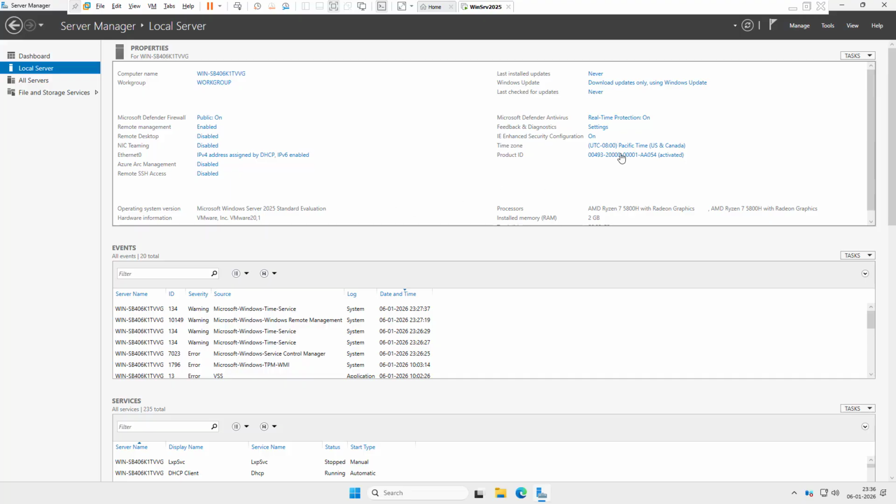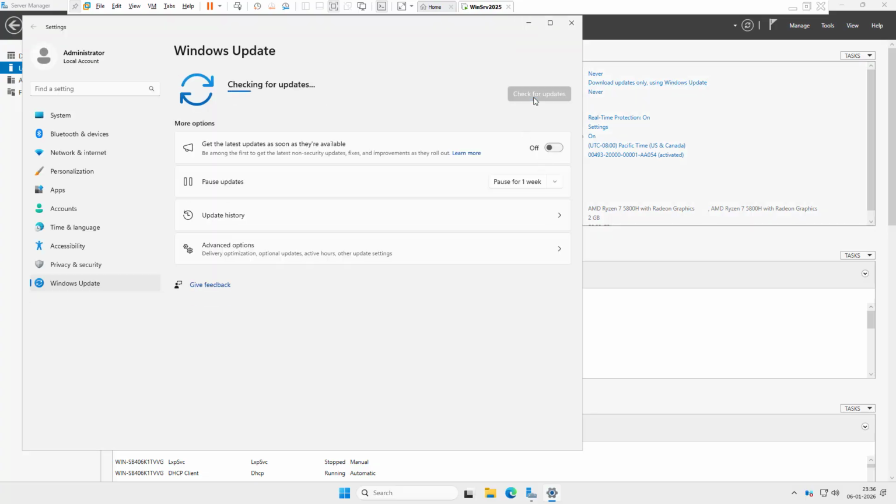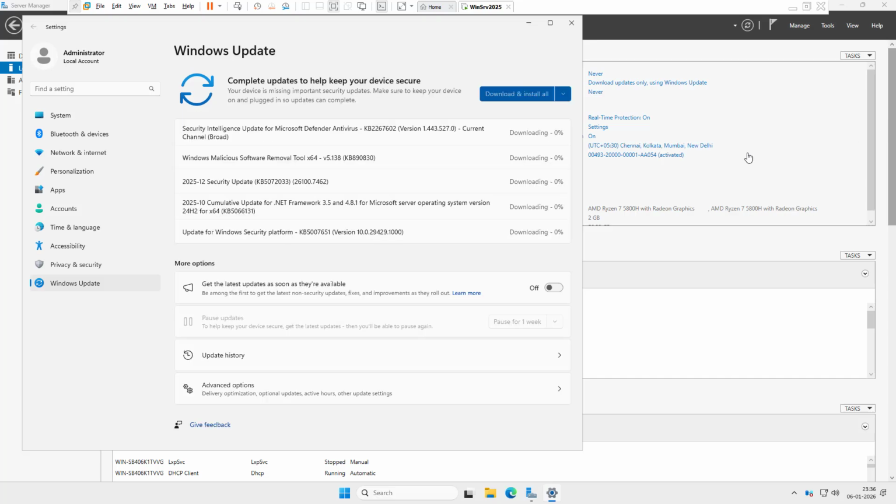And I'm going to update the Windows, so click on download updates only using Windows Update, and just click on check for updates. So here you can see a lot of updates. I'm going to click on download and install all. So it's starting to download. It may take a while, so I'm going to pause the video and then we'll resume it when it gets completed. What you can do is you can just click on install over here, so that the pending installation, it's going to install on its own.